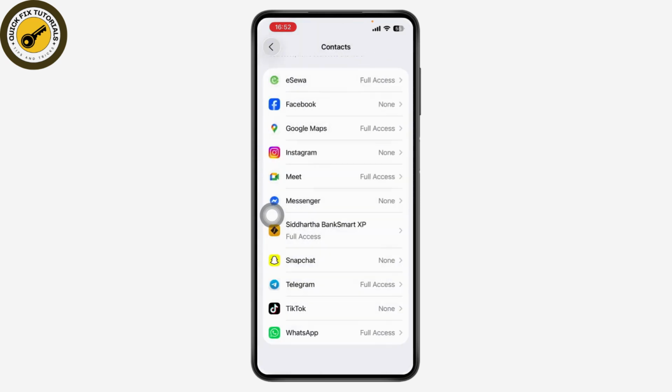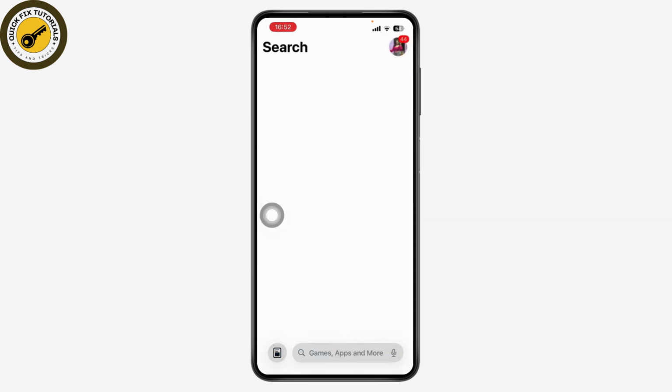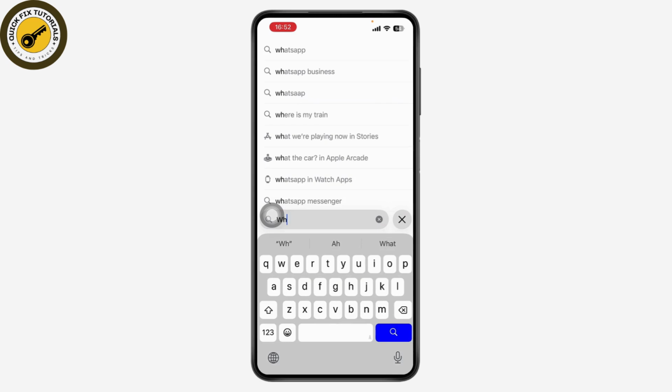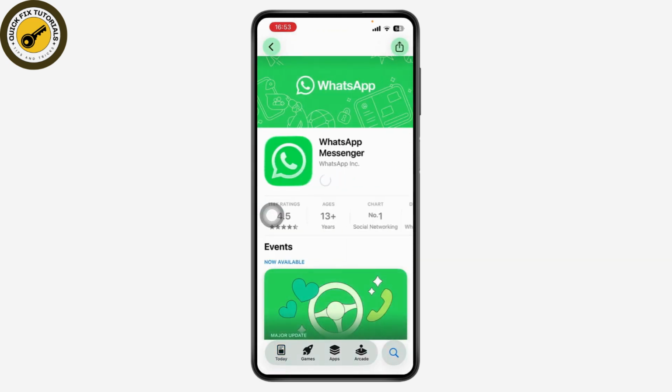Once done, now you can go back and make sure that you've updated your WhatsApp. So open up your App Store. After opening your App Store, you need to go with your search, which will be on the bottom. And now you need to search for WhatsApp. And if you have any updates on your WhatsApp, just simply go and update it. After updating, the problem will be fixed.